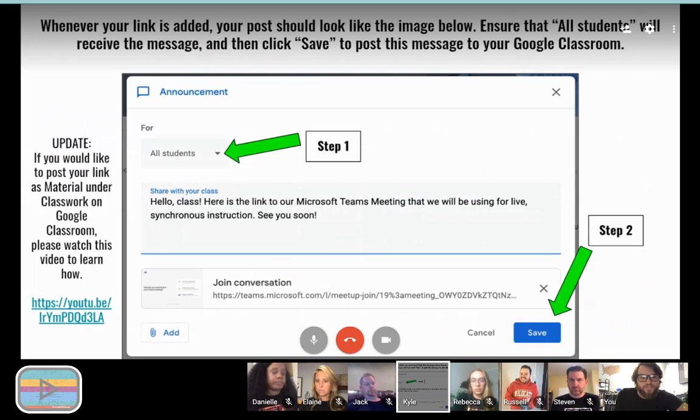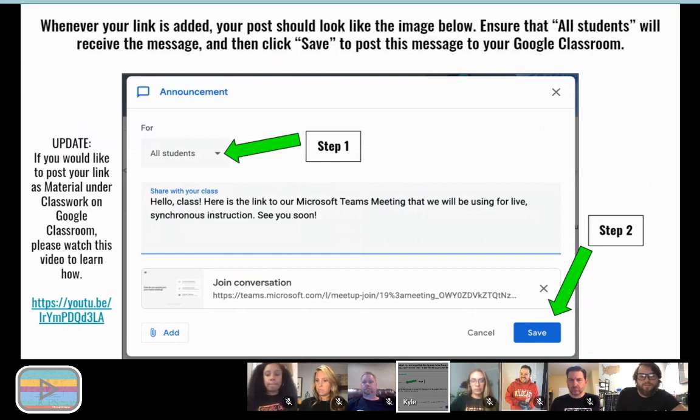So after we make sure it's for our students, we have a message, we have where it says join conversation, we hit save. Now if you look at the left part of this slide where my cursor is right now, you can see that I have a URL there for how to post this as material under classwork on Google Classroom, which is what we're going to talk about now.